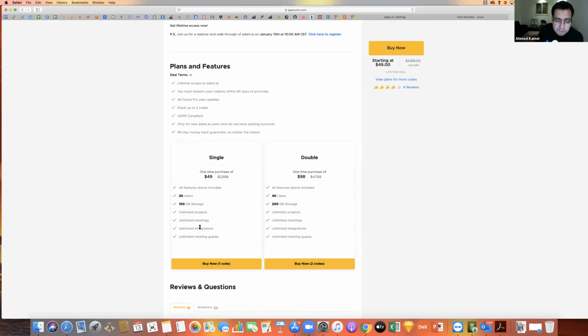Yes. Okay. So here in the deal, you will get all the features that are included within Adam. The single code will offer you 20 user access. Those are members that you can add in your workspace where they have access to the system. You will get 100 gigabytes of storage, unlimited projects, unlimited meetings. You can have unlimited integrations because our other packages have limitations on integrations. In this offer, you have unlimited integrations. So you can install basically all the plugins that you have.